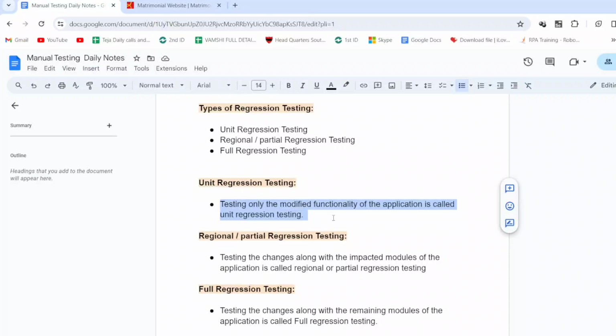So what is modified? Modified means what? When testers find a defect in the password feature, they send it to developers to fix that defect. Developers will see the defect and modify the feature, which means developers will modify the code, and send it back to testers.